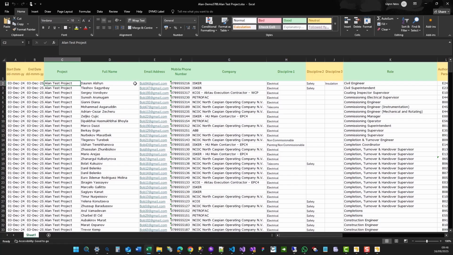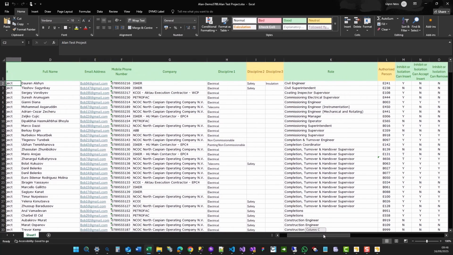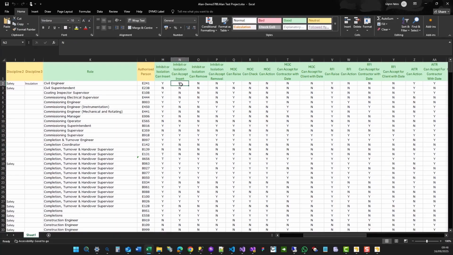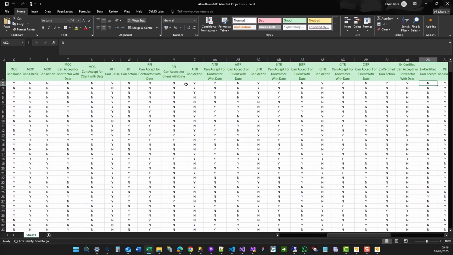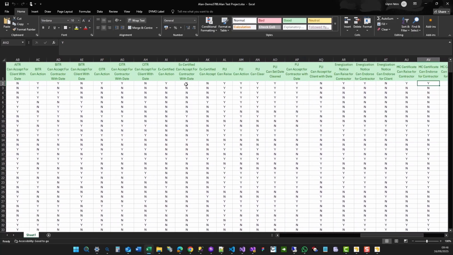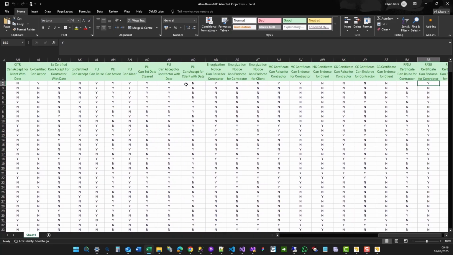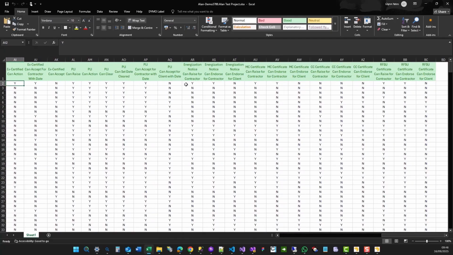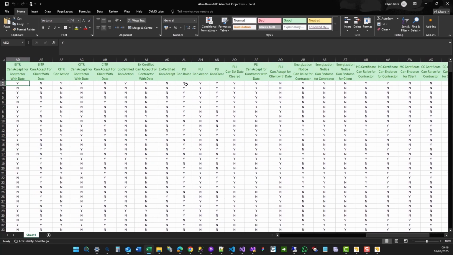Name, the full name of the resource, email address, mobile number, company. First discipline is required. Discipline 2 and 3 are optional. And then the name of the role, the resource, authorized person, and then the work authorization matrix, which is a grid of yes and no, depending on what the role is. You can scroll across here and see all the individual actions that the resource will or will not be allowed to perform in Zenator Mobile.